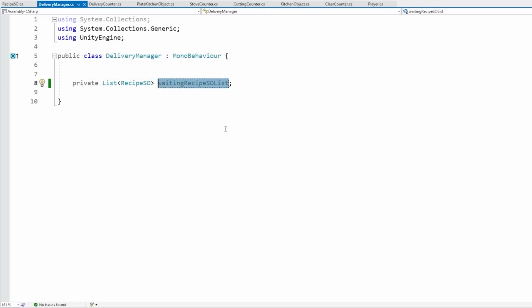And now we could make this a serialized field and set it in the editor, but we don't want to have a fixed list. We want to periodically spawn new recipes. And in order to spawn new recipes, we also need to know which ones we can spawn. So for that, we could add a list of all of the recipes. Then we could pick a random one from the list and add it over here to the waiting list. That would work, that's one good approach. But since we already did something similar to that various times in this course, here let me teach you a different approach that sometimes might make more sense.